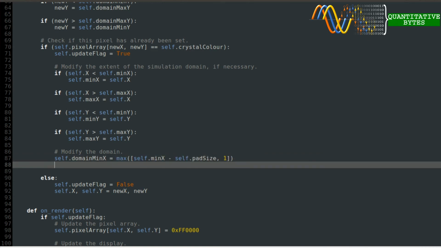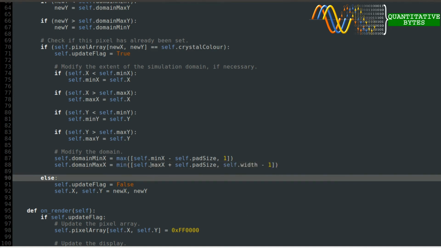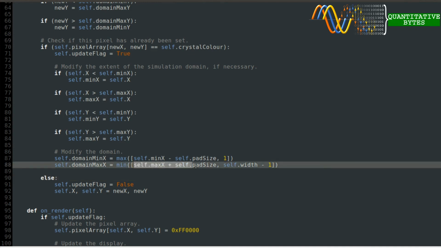And then we're simply going to do the same thing for others. So domain max x is now equal to the minimum of self.max x plus self.pad size and self.width minus 1. So if this sum here becomes greater than self.width minus 1, then the minimum function ensures that the answer will always be self.width minus 1.